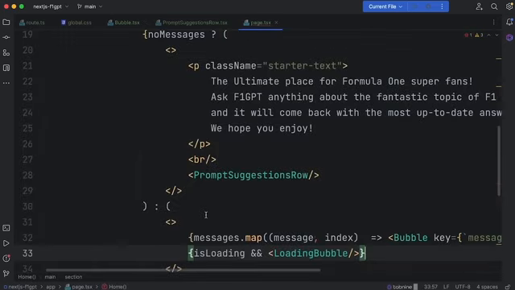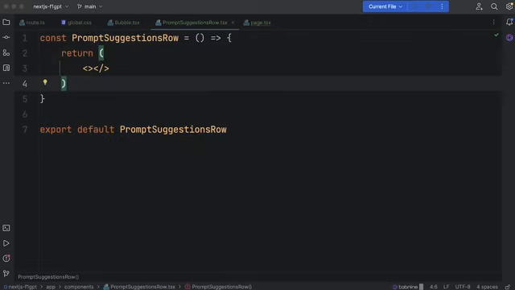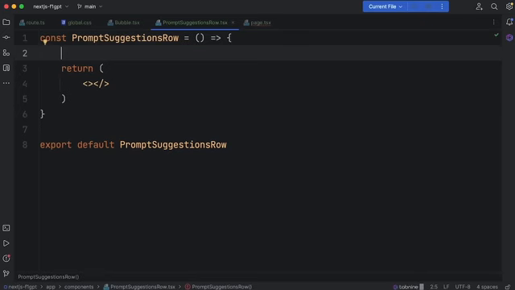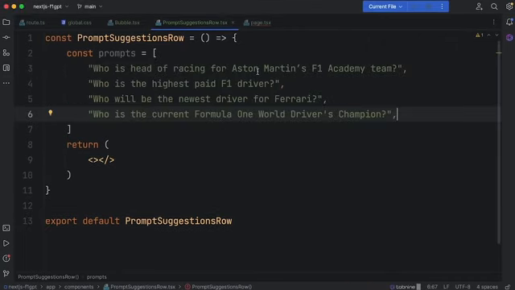Maybe let's work on the prompt suggestion row next. So click on the prompt suggestion row component and let's do it. So on the prompt suggestion row, we're going to have some prompts. So let's define them, const prompts. Let's have 4. So I'm just going to have an array of them, and it's going to be an array of strings. I'm just going to copy this from ones that I've already picked out. So we have who is the head of racing for Aston Martin's F1 Academy team, who is the highest paid F1 driver, who will be the newest driver for Ferrari, who is the current Formula 1 World Drivers' Champion.